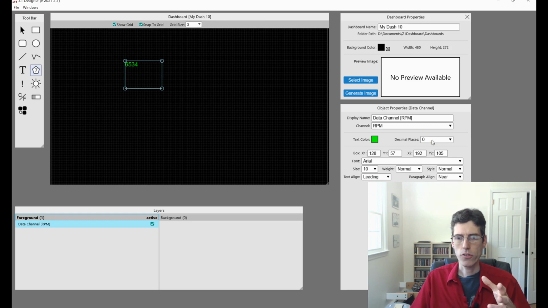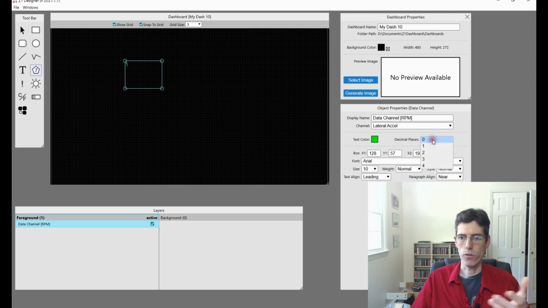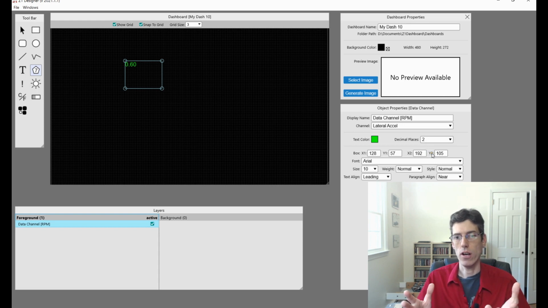Decimal places doesn't really make sense for RPM, but if you've chosen something else, so let's say you've chosen lateral acceleration, decimal places for that might make sense. So instead of just having 1G, you could have the exact number it is. So 2 decimal places here gives you 0.60. And as you see, if you do 0, it just rounds. So that's really not very useful. So decimal places gives you more accuracy for those data channels that require it. And you can choose how you do that for each individual data channel.